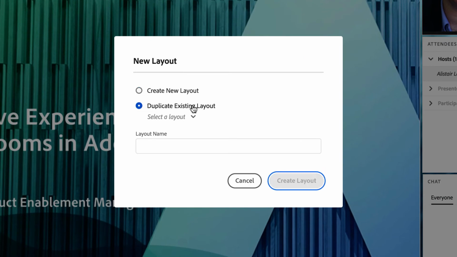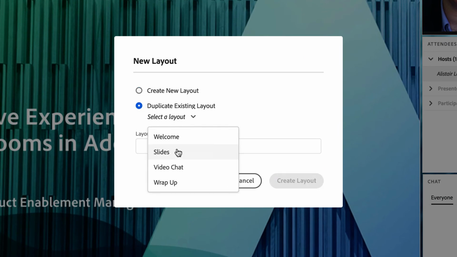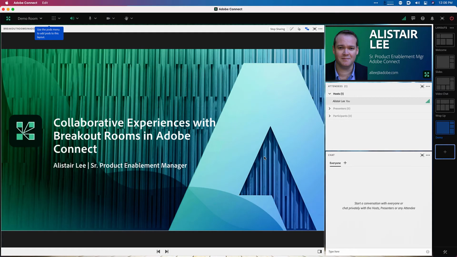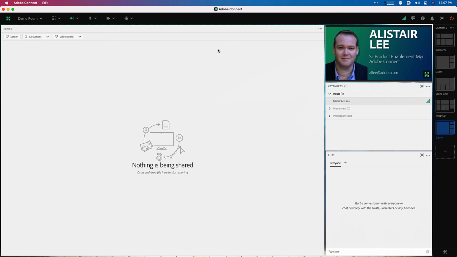Instead of creating a new layout, we'll choose to duplicate an existing layout. I'm going to choose my slides layout. We'll call this one Demo, something I can use to share my screen. Now, sharing your screen requires using a SharePod, and so you may think it makes sense to stop sharing my slides here so that I can use this SharePod for sharing my screen.